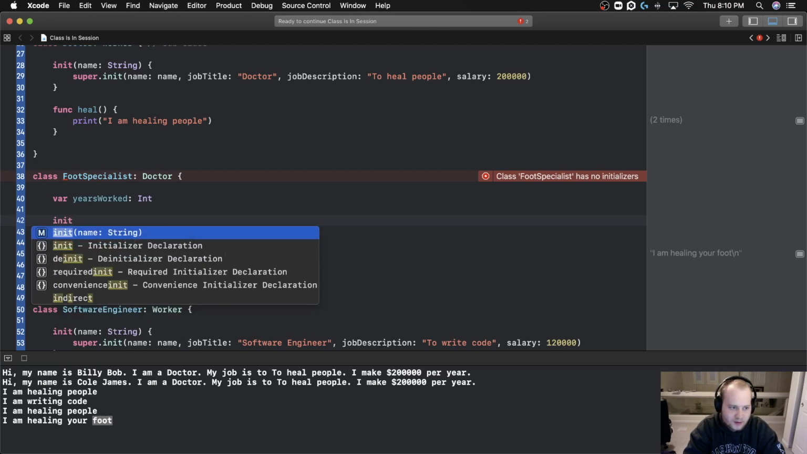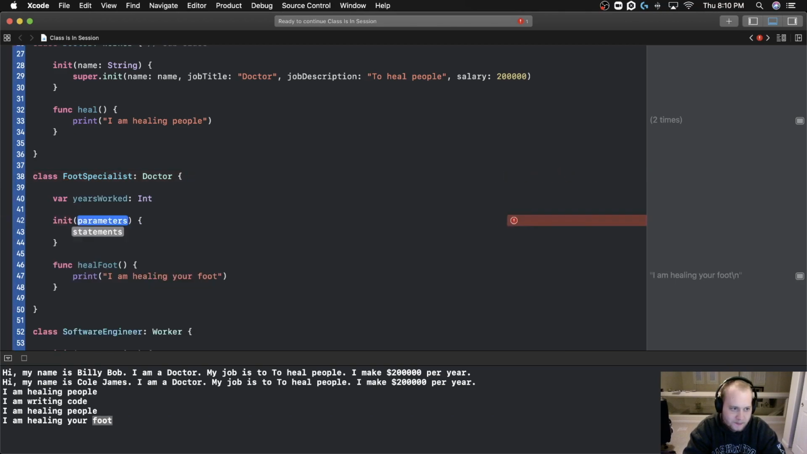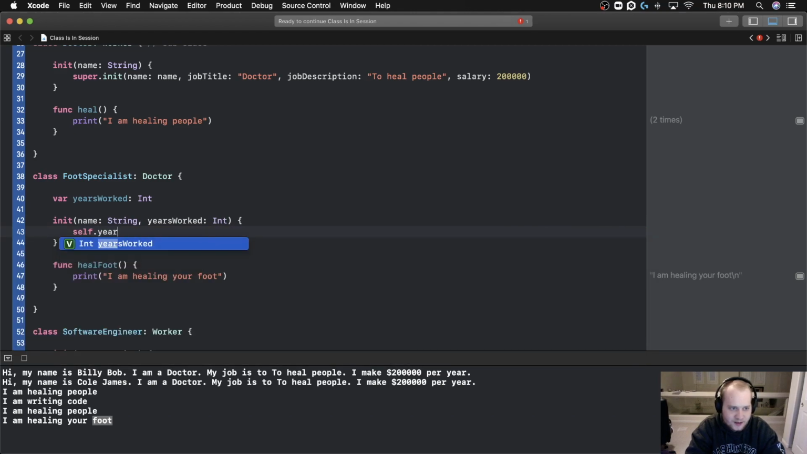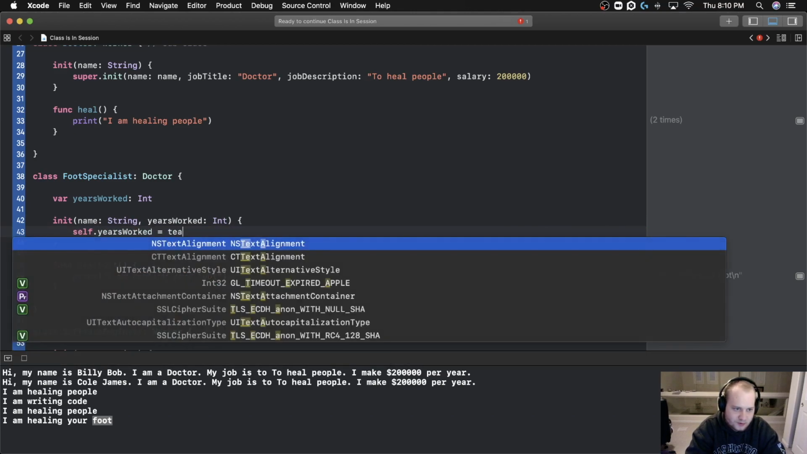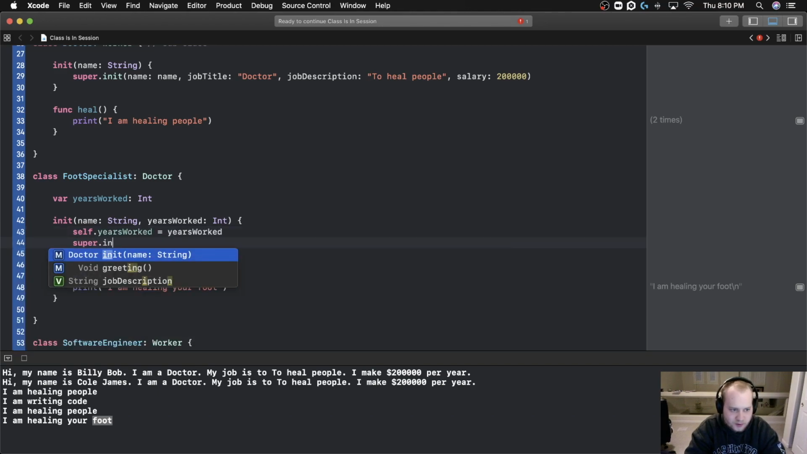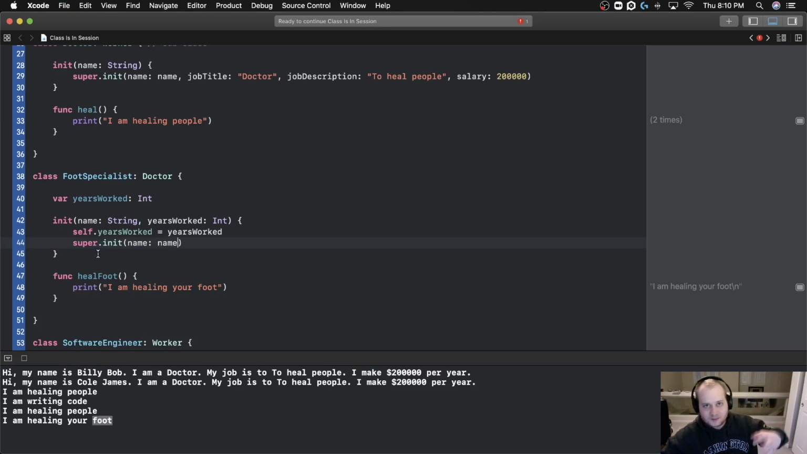So we can create a new initializer. And this can have a name, let's say. And it can also have a yearsWorked property, which is an integer. And now we're going to say self.yearsWorked equals yearsWorked. And then we're going to call the super initializer, and we're going to pass in the name. So this is where it might be getting a little bit confusing. That was a lot all at once.